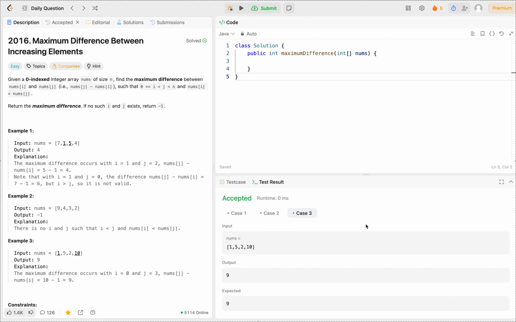And nums[i] should also be less than nums[j]. Following these constraints, we have to return the maximum difference. If no such i and j exist, return -1. So the default value of maximum difference is -1. So let's do this calculation.